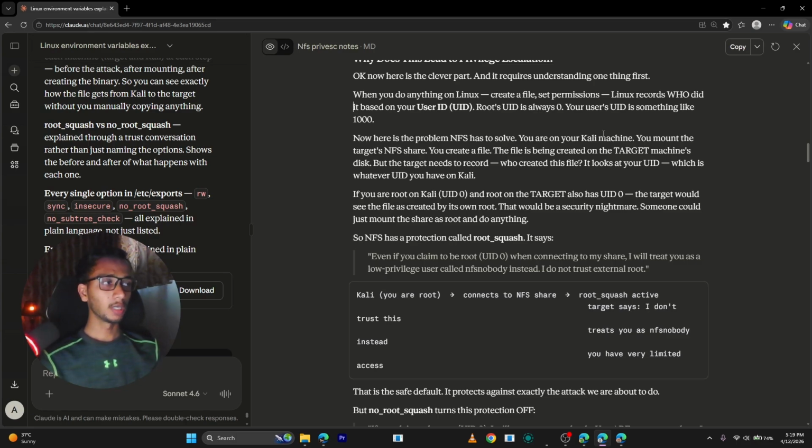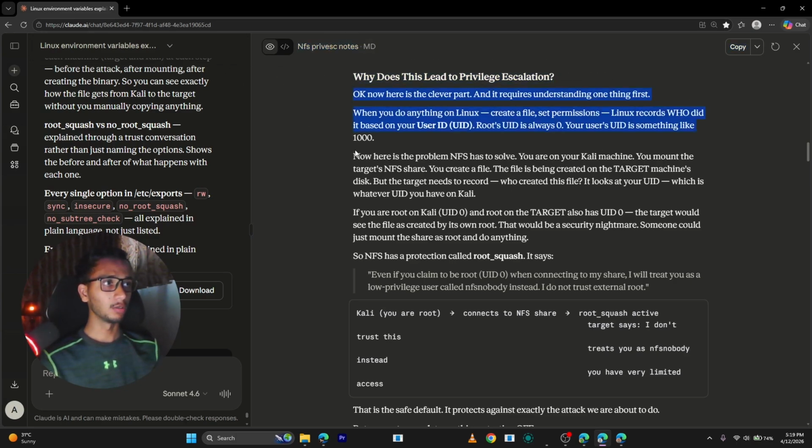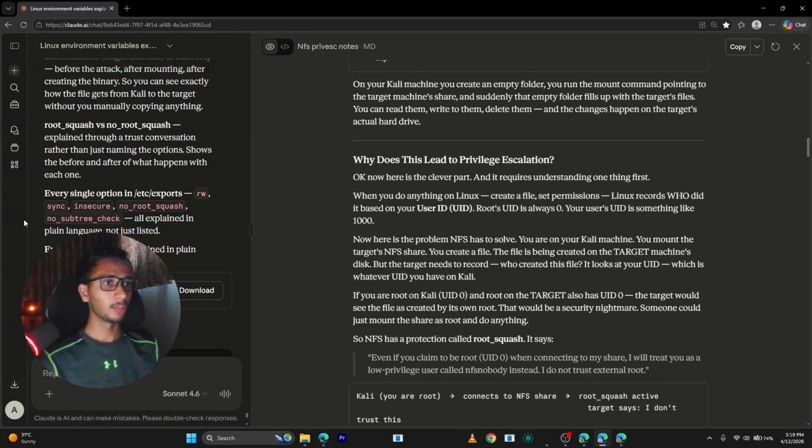You are on your Kali Linux machine. Assume this is our Kali Linux machine, and this is another machine. So let's understand what the problem is. You mount the target's NFS share folder. That's what I told you.